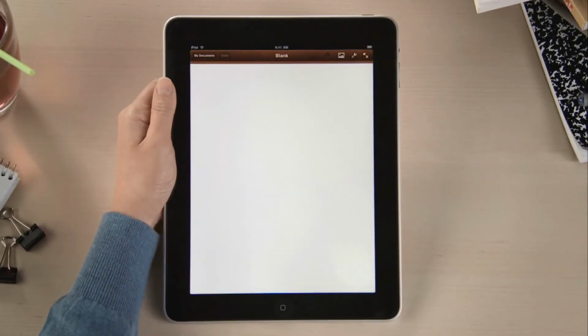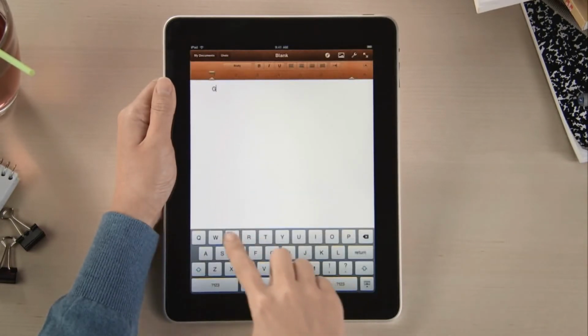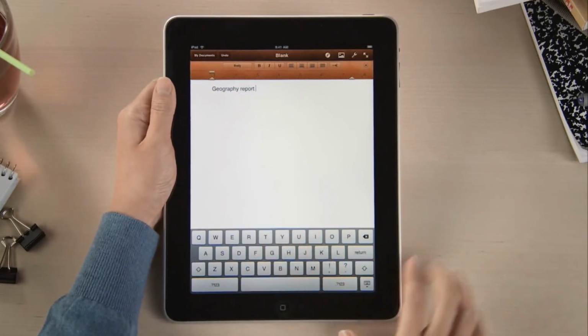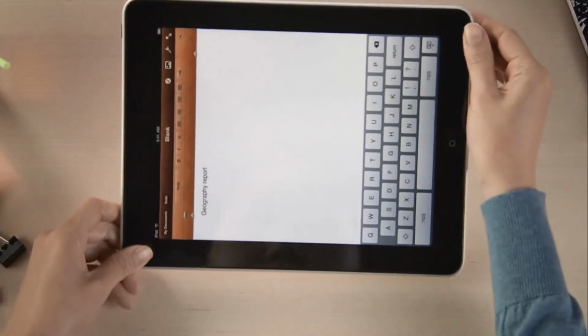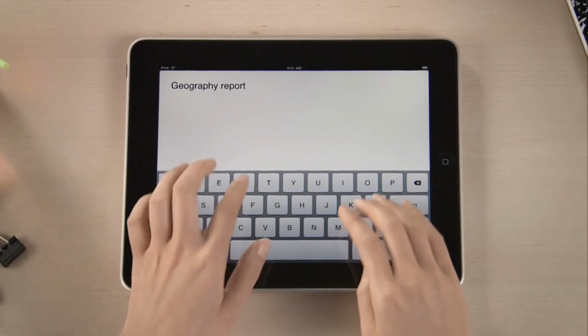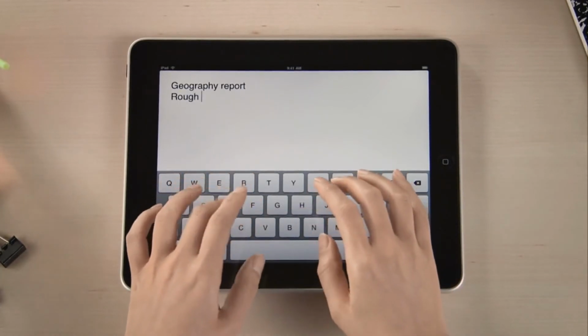When you create a new document, the on-screen keyboard pops up automatically. Text looks crisp and bright on the vivid LED backlit display. When you rotate iPad, your page fills the screen. And since the keyboard is nearly as big as a notebook keyboard, typing is fast and comfortable.